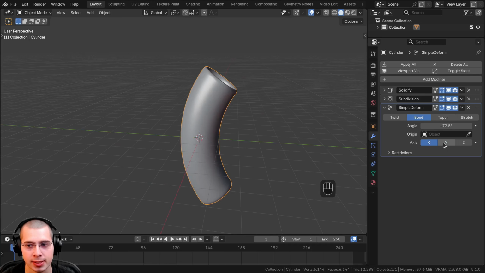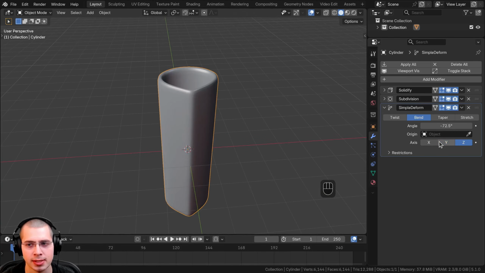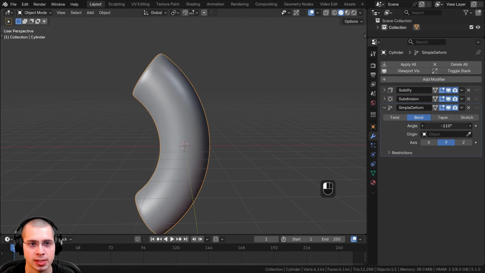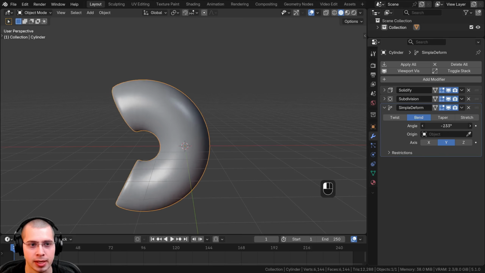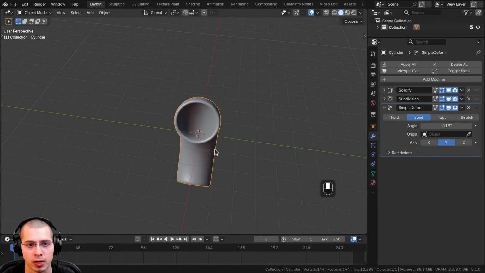And then I can change the axis, so I can choose the X, Y, or Z axis. In this case, I don't want to use the Z axis. I want to use either the X or the Y. So I'll just go with Y. And then I can just angle this like that. I could make it halfway, so it's like a C shape, and just make kind of like a macaroni noodle.